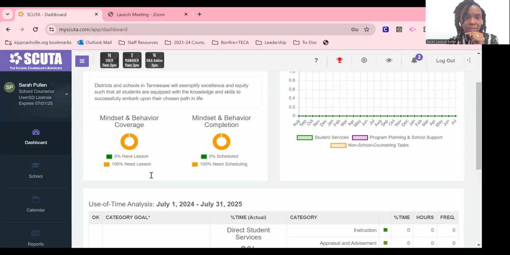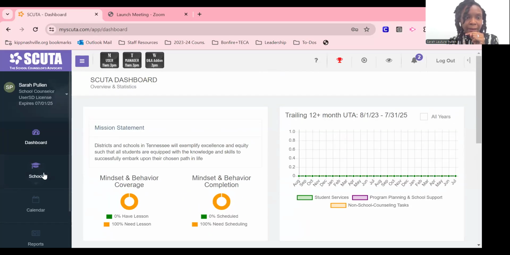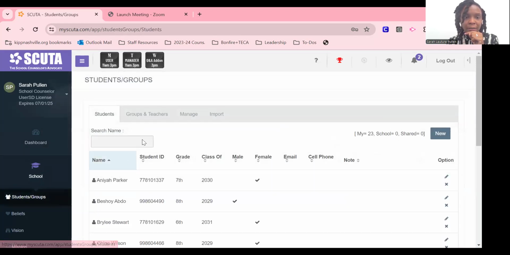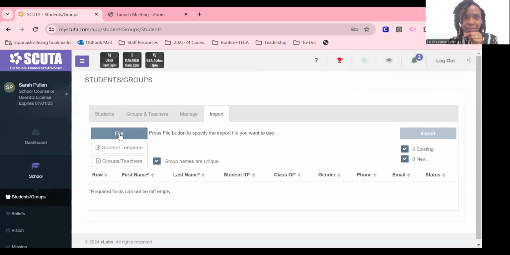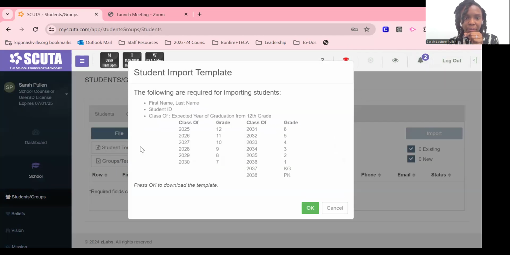So obviously you get to your SCUTA dashboard here. I clicked on school and student groups. Obviously you see my kids are in here, but your kids probably aren't. So you would get to the screen, it would be blank. You want to click on import. And then you'll see this button here says file, and then it says press file button to specify the import you want to use. Before you get there, you want to click on student template.